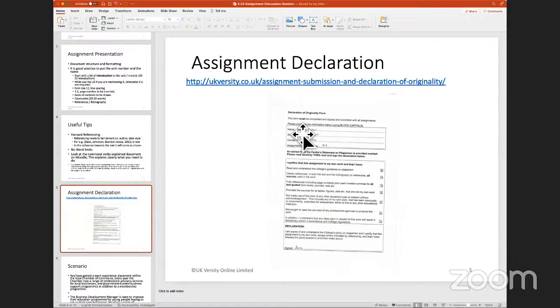So you write your name on the top, your student registration number, and the course name, which is ATHE Level 3 Diploma in Business. Then you write the assignment name, which is 3.23, How Businesses Operate. You tick all the boxes and sign at the bottom. This is a declaration that you would need to submit along with the assignment.